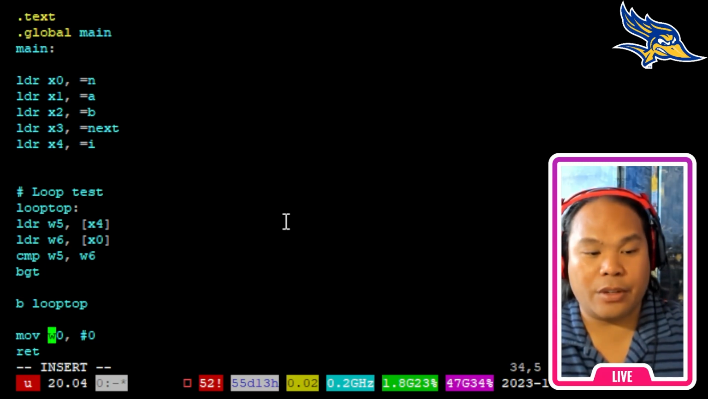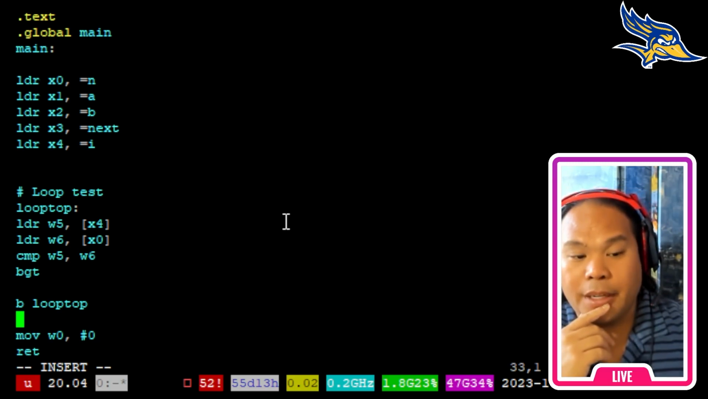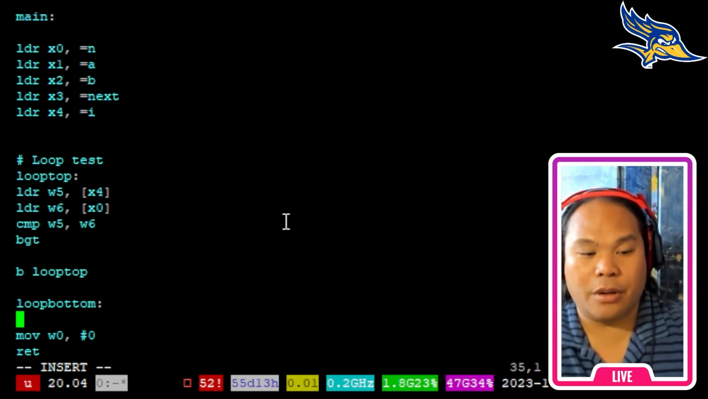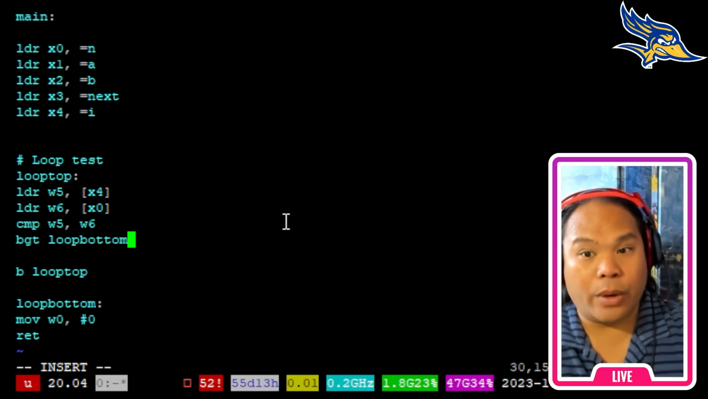So notice down here, we actually need two labels. We need a point that indicates the end of the loop. So I'll label something as loop bottom, and that would be our concept of returning 0 there. We want to quit out to loop bottom if it turns out that I is greater than n.